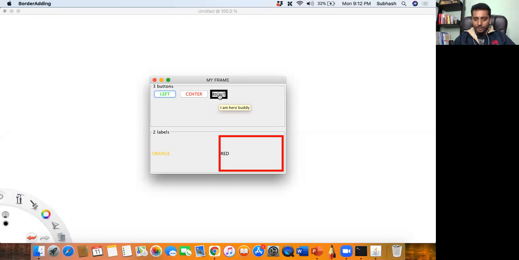Okay. Can you see something here? I am here, buddy. Do you see that? Yes, sir. Guys, did you see that? Something says it is called as tooltip text. Okay, it's a tooltip text. Guys, did you see the cursor? Hand cursor. This is hand cursor, my dear friends.